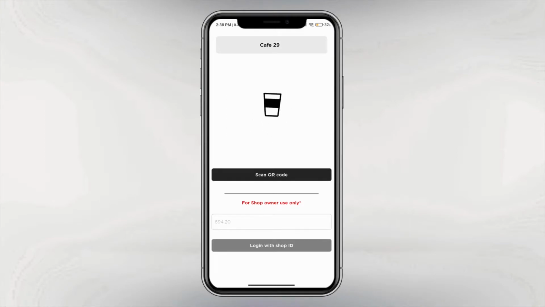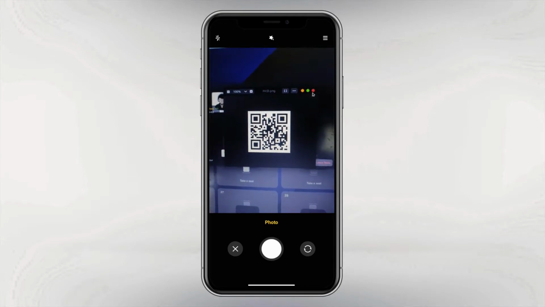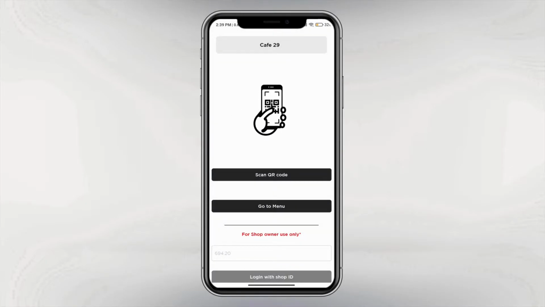Customer will come to the restaurant, go to his desired table, and one QR code will be available on that table. On scanning this QR code with the scan QR button like this, one camera is launched. On clicking the image, yes, it is appropriate. We can crop the image also, and then one go to menu button is available here.